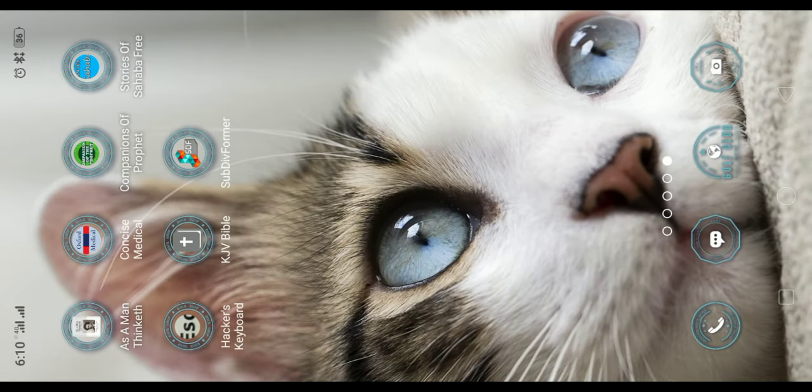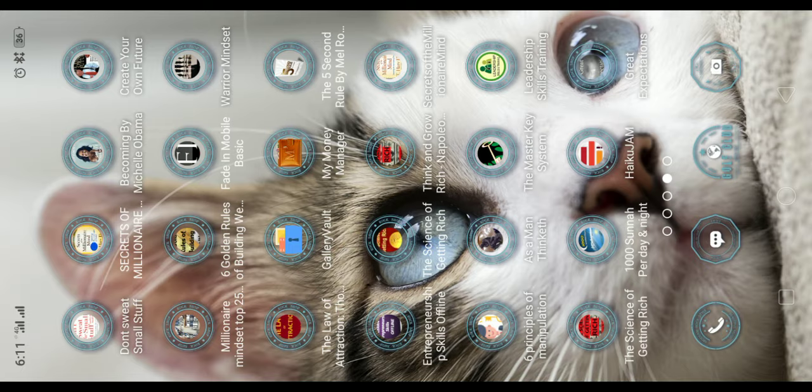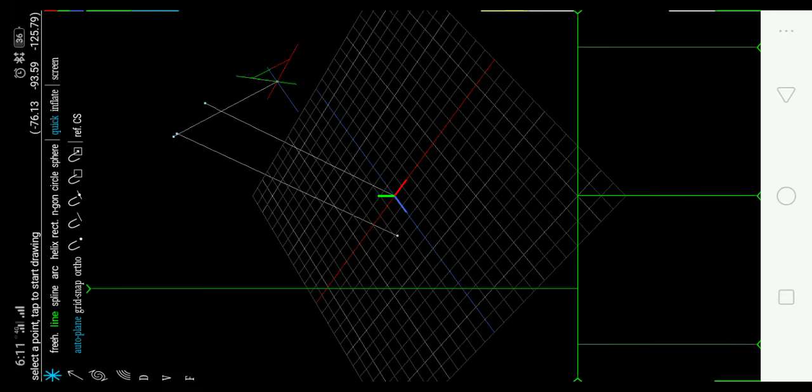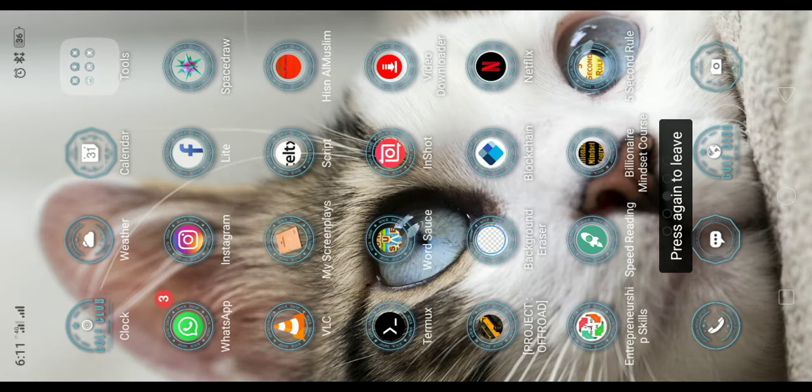So, going back to my home screen, I want to show you the first mobile 3D modeling application that I used initially. So, here we go. It's called Space Draw. It's got this nice model, which looks like a sphere with extruded vertices.